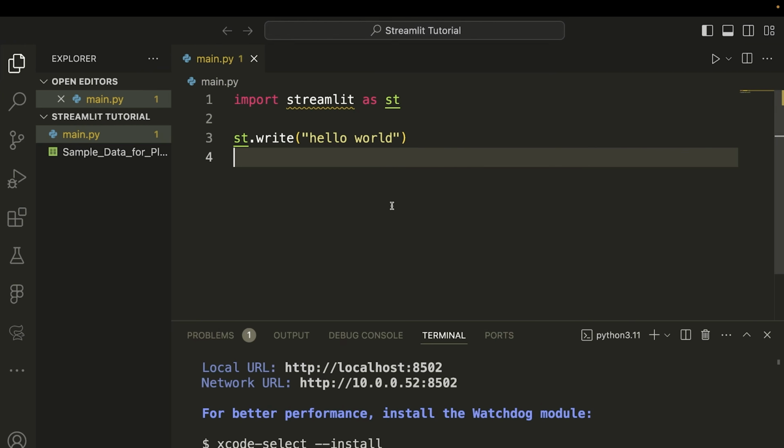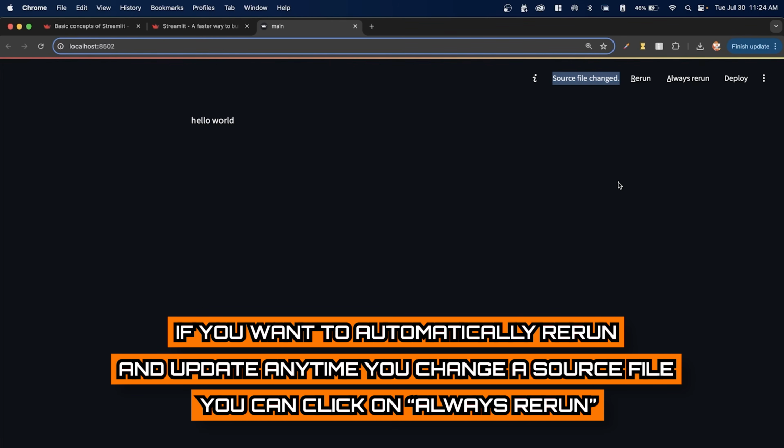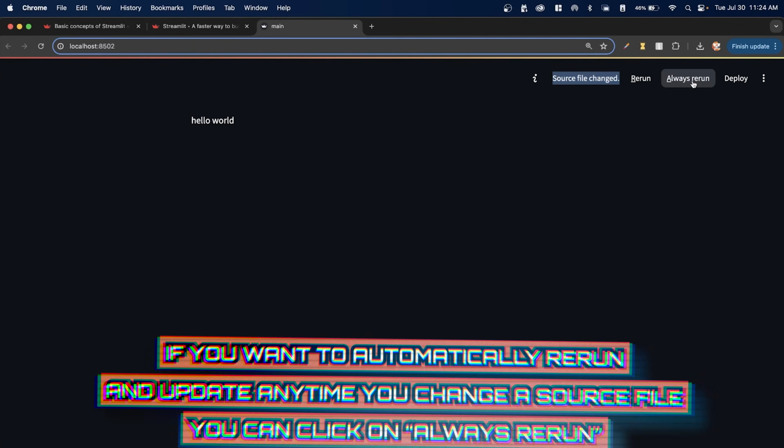Now, if we go back here and we decide to change our code while this is running, so st.write, and let's write maybe an object where we say key, and we have maybe an array here that says value, and I save. If you notice when you come back here, you'll see that it says the source file has changed, and we have rerun and always rerun as options. If you want it to automatically rerun and update anytime you change the source file, you can click on always rerun. If you just want to rerun it manually, you can click on rerun.